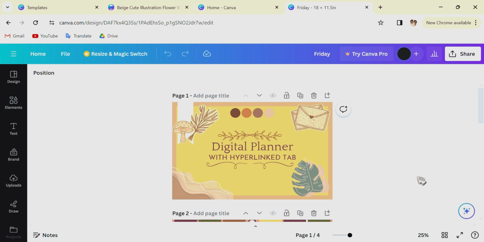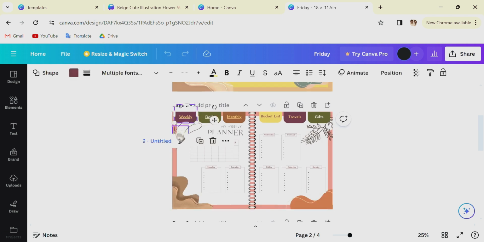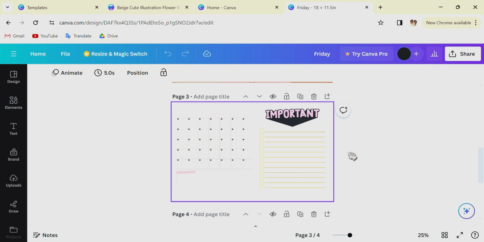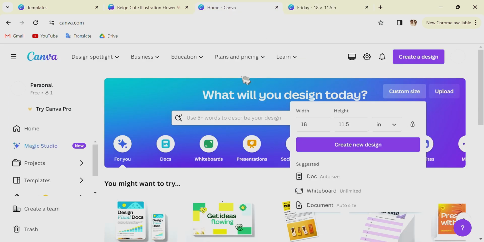Hello everyone, in this video I'm going to explain how you can use Canva to make a pretty digital planner that looks like this with hyperlinked tabs that will bring you to the pages that you want. Now this is very simple. This is a video that you can follow step by step.